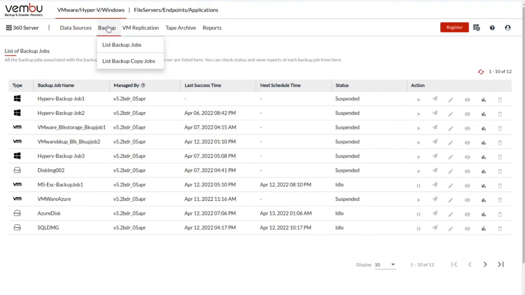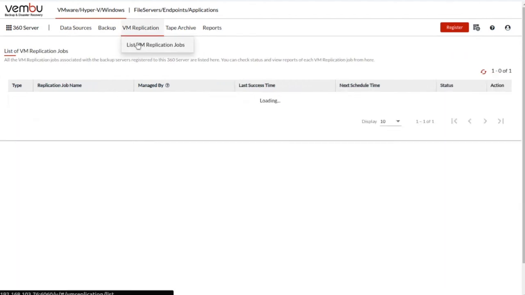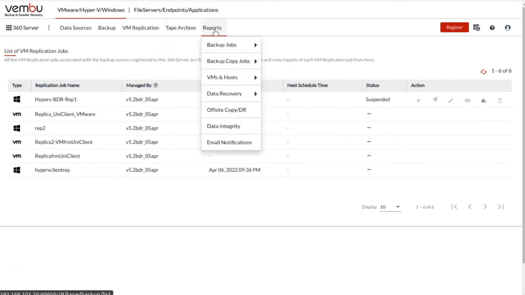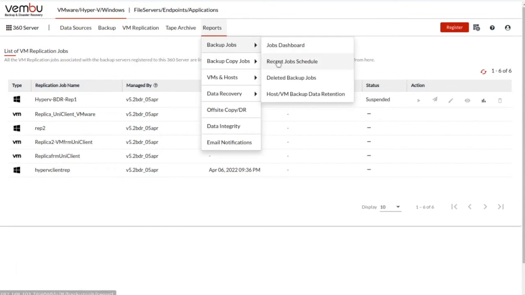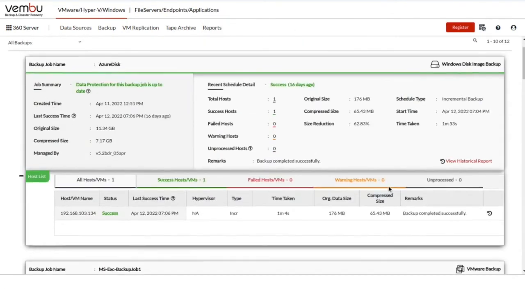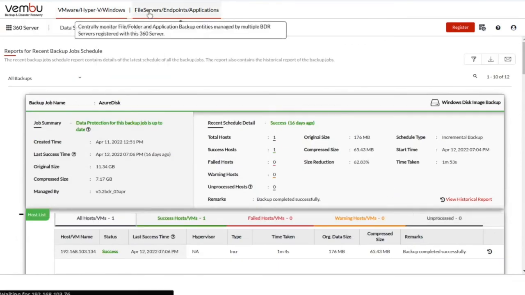So you can see the details for the backup jobs. If you have created any backup copy jobs, even those backup copy job details will be listed down in this BDR 360. Your VM replication jobs which you have created will also be listed. And tape archives which you have created, even those reports will be seen. You can read through each of the reports from this BDR 360 itself. All the report details will be available for you, both for your VMware, Hyper-V and Windows, as well as for your file servers, endpoints and applications.